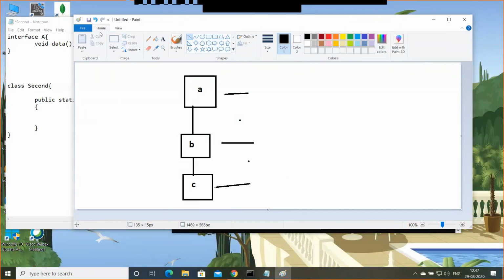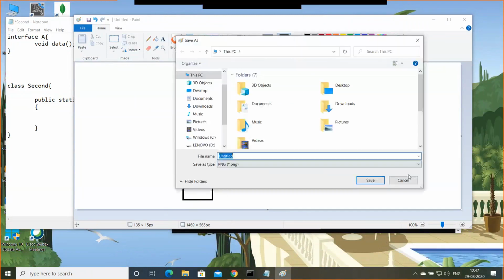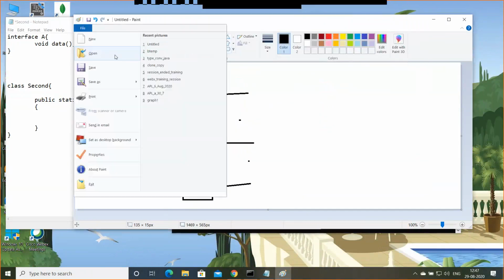Now, while defining Java's features, there is a statement made that multiple inheritance is not allowed in Java. So let's understand what multiple inheritance is. Let me use a new diagram in a new Paint window. So what is multiple inheritance?